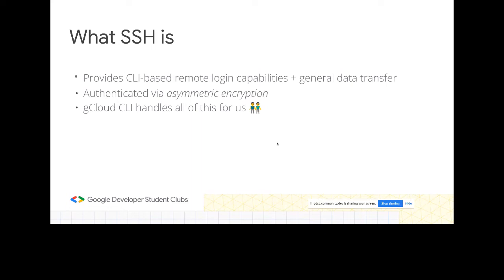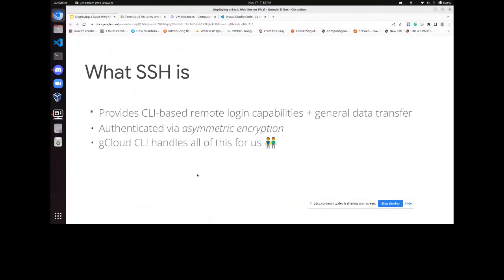And the great thing is the Google Cloud CLI handles this all for us. Of course, you can do this manually on your own Linux machine at home. But again, the cloud is nice because it's convenient. The Google Cloud CLI will handle all of the configuration for us, and it will handle it in a very secure way.